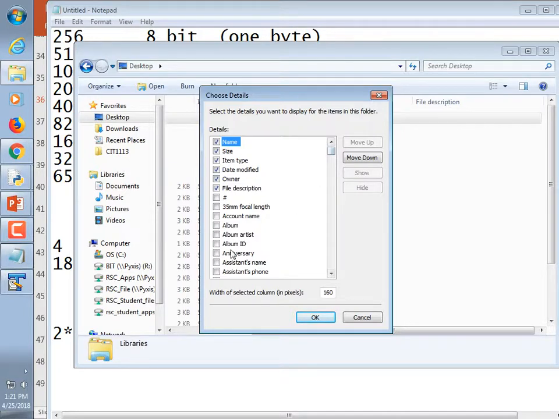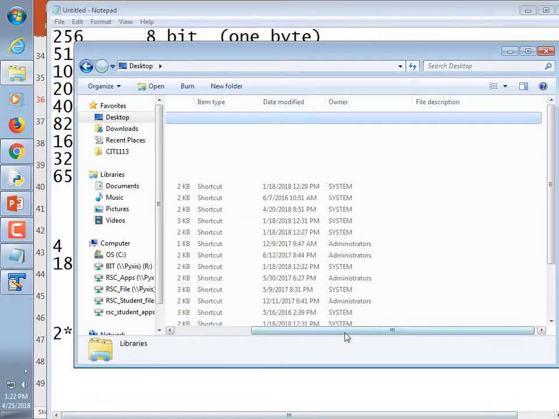There's even one called more. There's all sorts of interesting things. Album, album ID, anniversary, assistant's name. Now that's really crazy to be able to have that information in here. City, copyright. Okay. It's very unlikely that you're going to be able to get much of that information. But if you were looking at a folder of pictures, then you might be able to choose extra headers that would show you information about your photographs. Or if you're looking at a folder full of MP3 files, then things like album and album artist would be of interest.